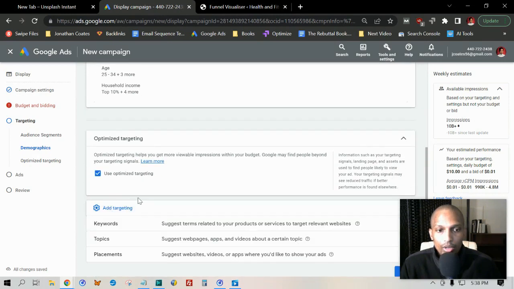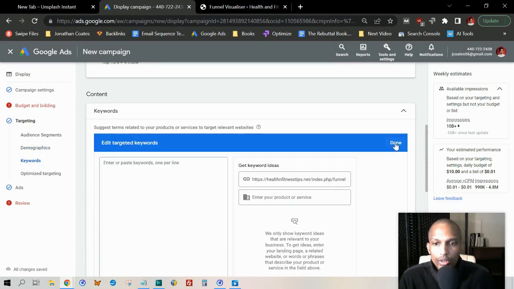We're going to add a new targeting here. So for targeted keywords, you just click on this, and then you can actually place them in here separated by commas, one per line, and then you put your website in here, and it actually takes ideas from your landing page and spits out a couple of keywords for you to use. So you can just put your product and service in here, and then your keywords in here. And I'm just going to leave this blank for now, and I'm going to click on done.